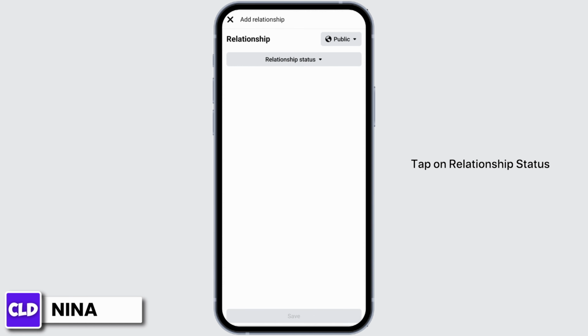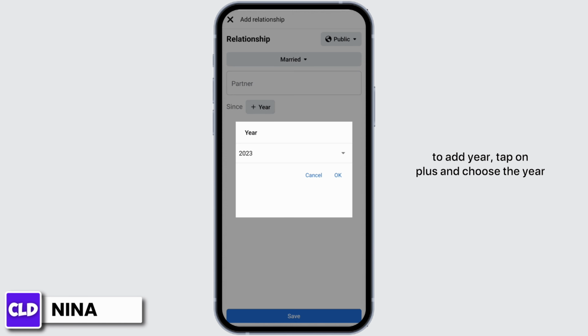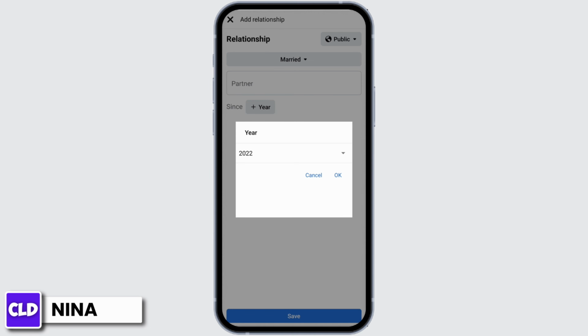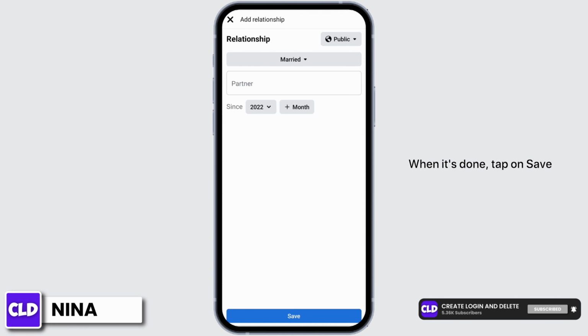Tap on Relationship Status. Now choose your category. If you would like to add year, tap on plus and choose the year. Now mention the name of your partner. Once done, tap on Save.